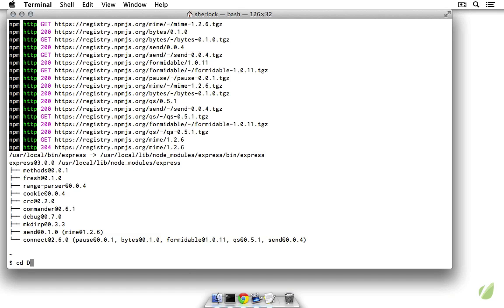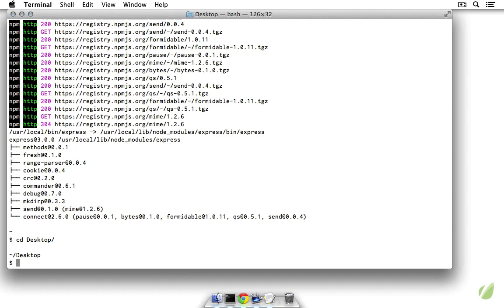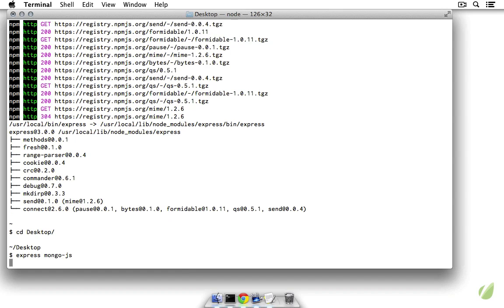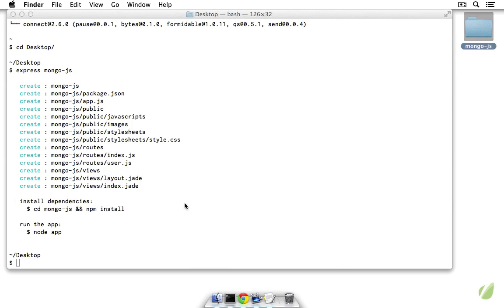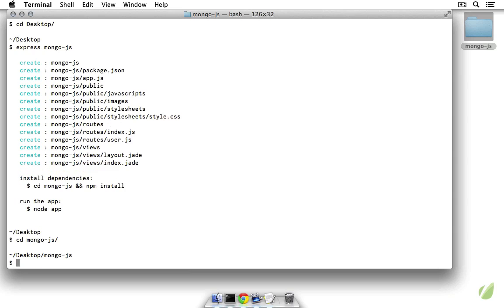Once you have that installed, let's move to the desktop, and I'm going to make an Express app by running express, and I'm going to call this mongo-js. So now you can see here on the desktop, this has been created.